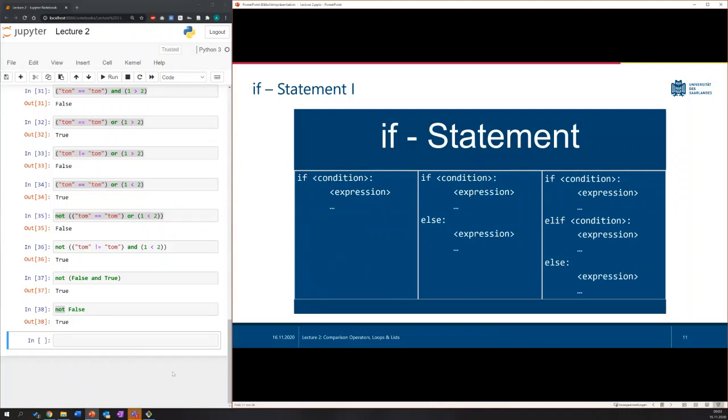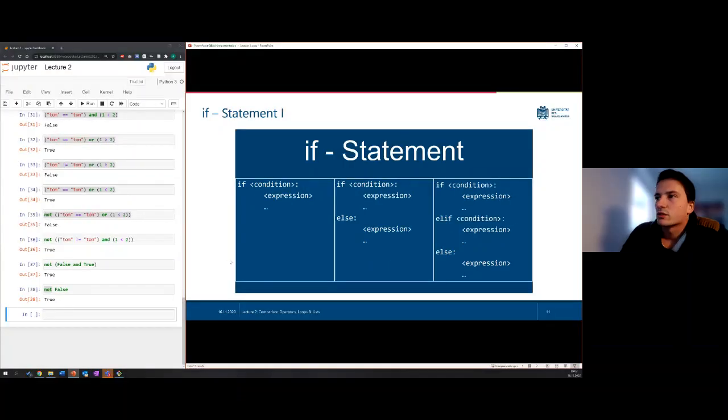But for now, I want to introduce the if statement. The if statement uses these conditions, which are true or false. This looks a little bit confusing, but we're going through this step by step. For the if statement, we have conditions to check. This means if something is true, we want to evaluate the expression which is below the if statement.